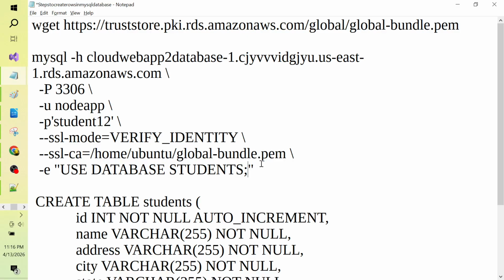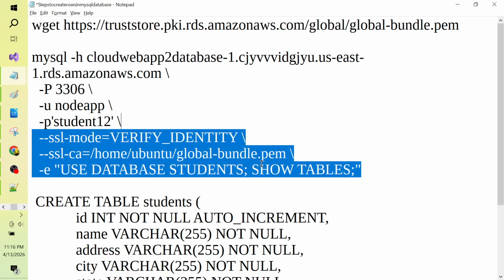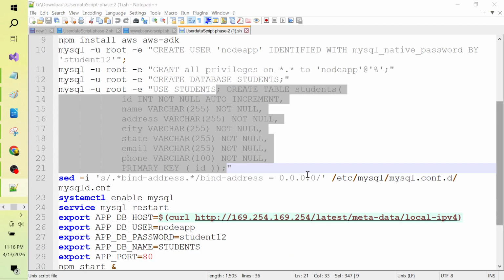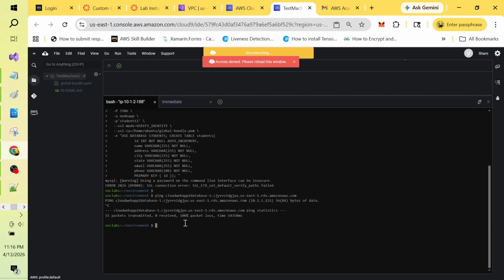So I'll say use database students, and I'll say show, I think show databases, use database students, show tables. So ideally I should not see any tables, right? Because I have not created any table. So let's only fire this much query. If the connection works successfully, then we can please reload the window. Okay. So let us see, let us try. I hope we have not been logged out.